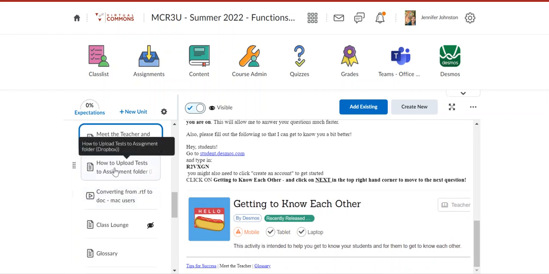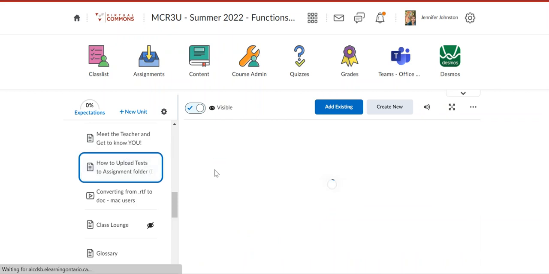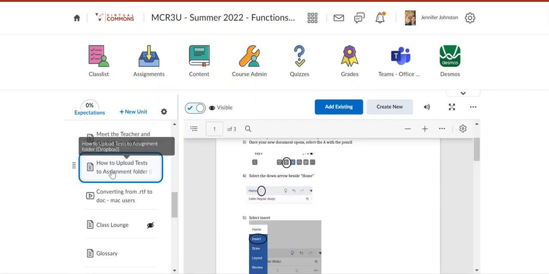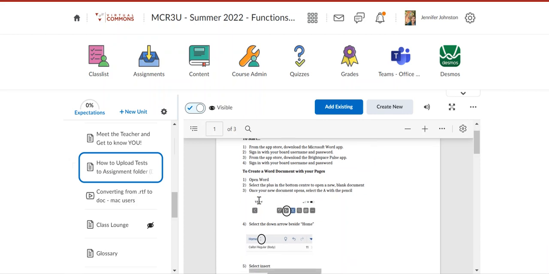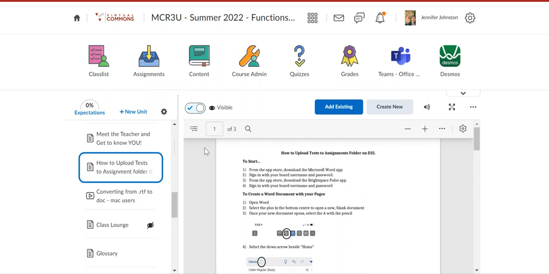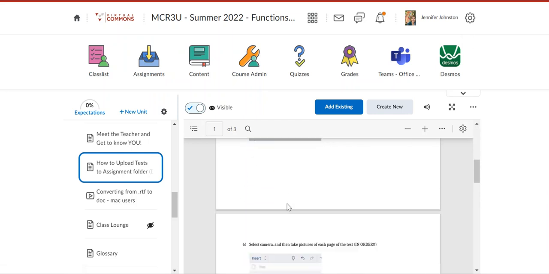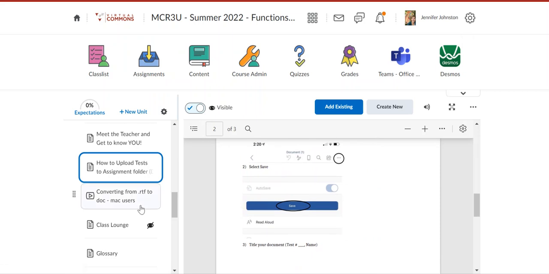All right, and then how to upload your test to the assignment folder. Here is a how-to. So download the Word app, use your board username and password, or you could just take pictures of it and then download the Brightspace Pulse app and then sign in with your email and password. And then you can actually attach those documents to the assignment folder, or if you're in Word, this is how you would go through with how to do that.